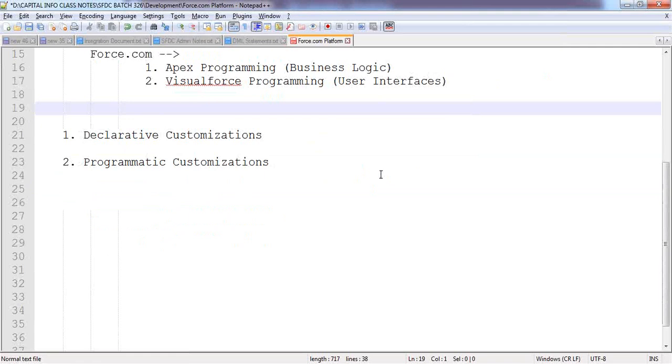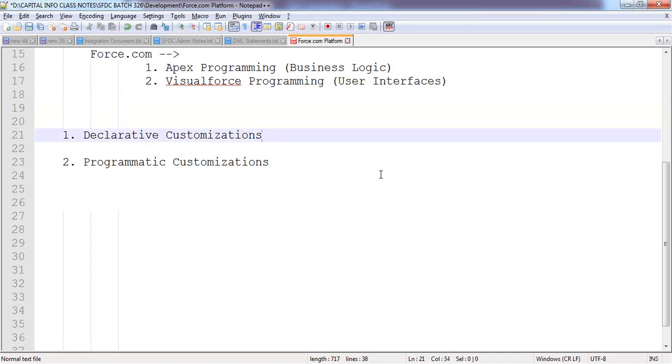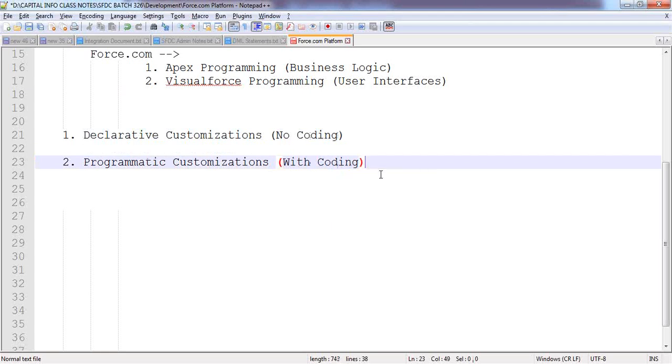Declarative means what? Programmatic means what? Declarative means just using mouse clicks without writing any code. That means declarative means no coding, without coding. Programmatic means with coding.